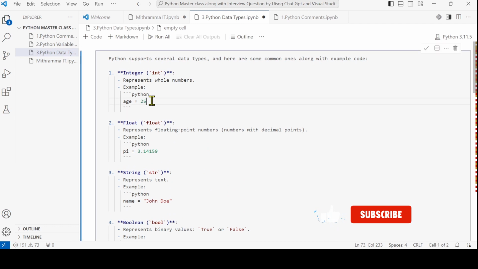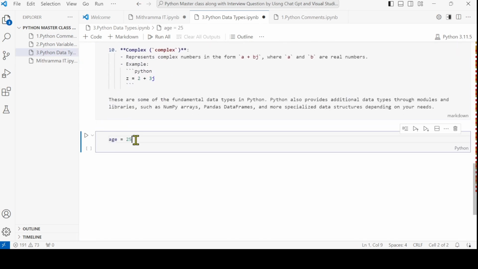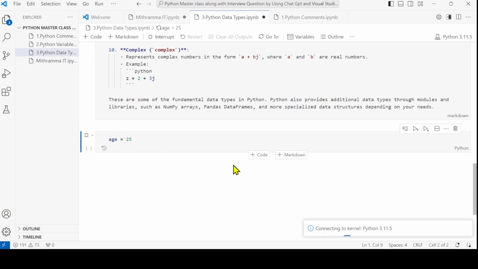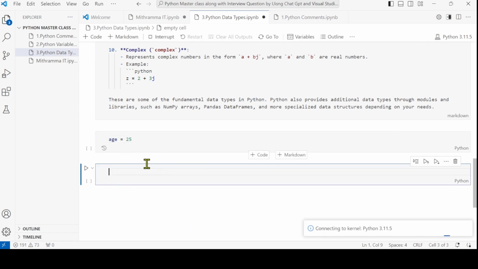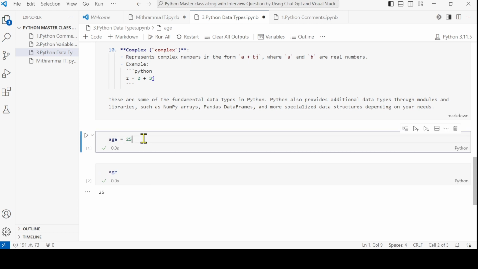Okay, now we are using integers, right? Integer is called int. So I want to copy this code, come down and paste it. Here age is equal to 25. I want to run it. This is called an integer, right? Here I give age, then run it, and you get 25. Now I want to replace the value with 48 and run it. I run age again, and its value is 48.